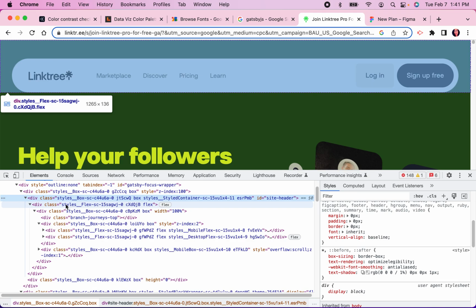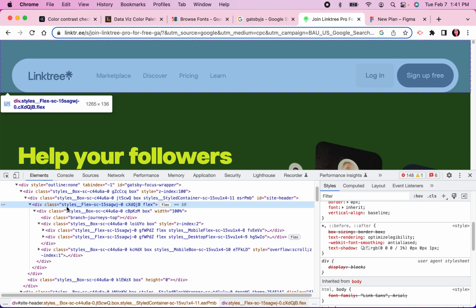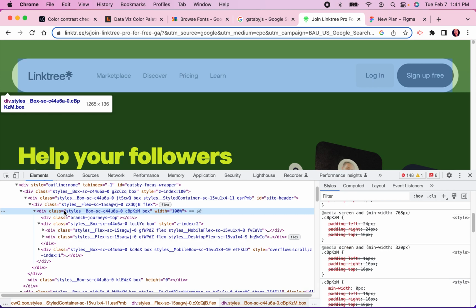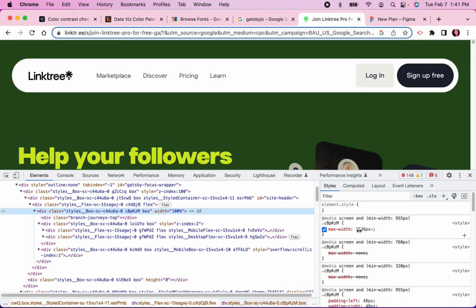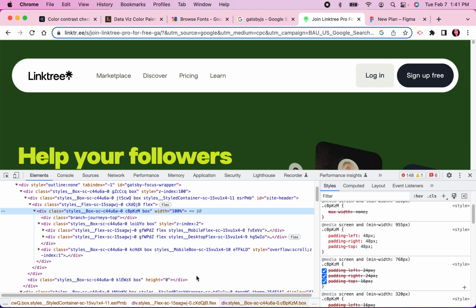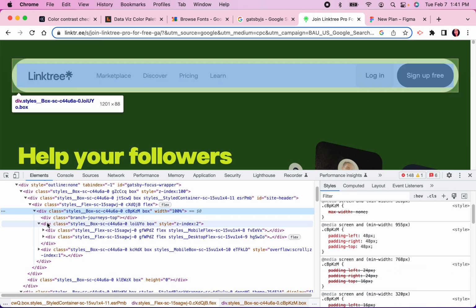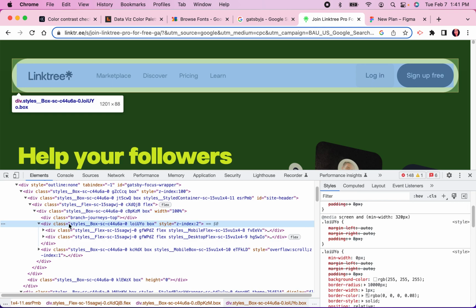So that's not the nav bar. Is this the nav bar itself? No. Is this the nav bar itself? Maybe? No, I don't think so. Is this it? This is it. Okay, so we're going to focus on this. And again, where we left off, it's 1201 by 88 pixels.